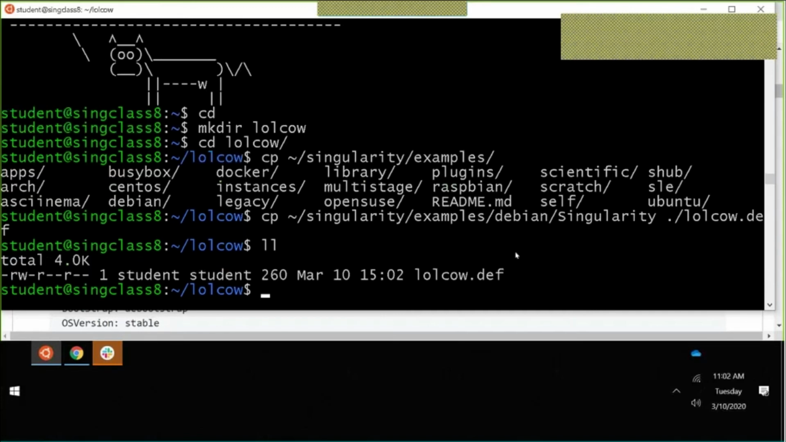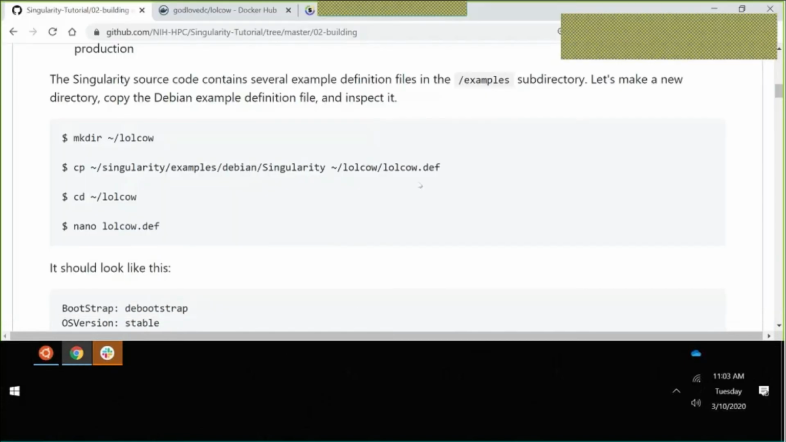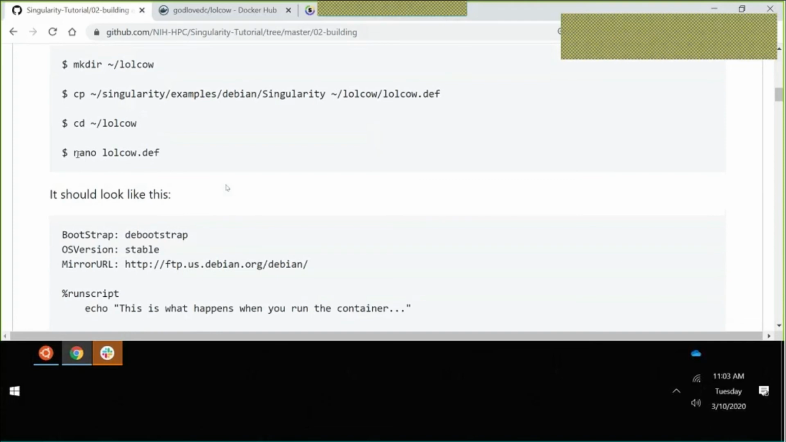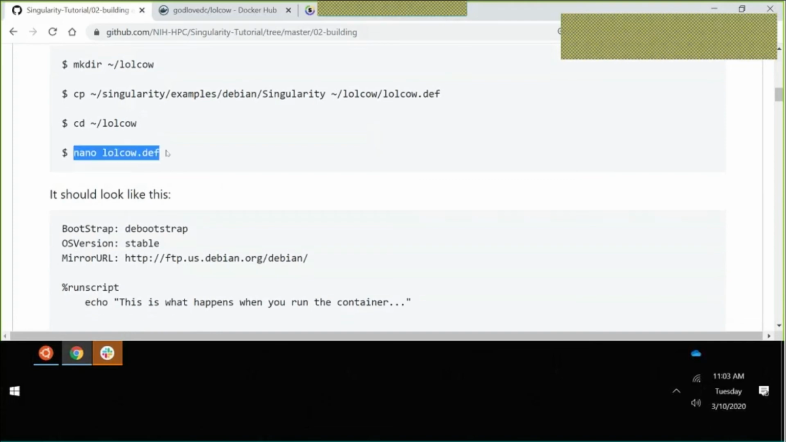Okay, so if that worked, you've now got lolcow.def in your current working directory. Once again, if you get lost during this, please refer back to the script. Hopefully I'm not deviating from that, and you can just copy. Yeah, that was this series of commands. Let's actually look at this.